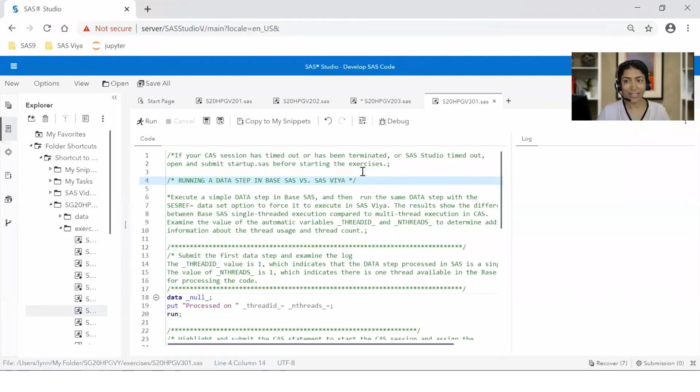Let's get started with our demonstration for section 3. First, we'll run a data step in Base SAS and compare it with SAS Viya. A few pieces of syntax that would be helpful, which may be new to you: we'll use the SAS ref equals dataset option to force the data step to execute in SAS Viya. And then we'll also be using two automatic variables, underscore thread ID underscore and underscore n threads underscore. This is going to give us thread usage and thread count, respectively.